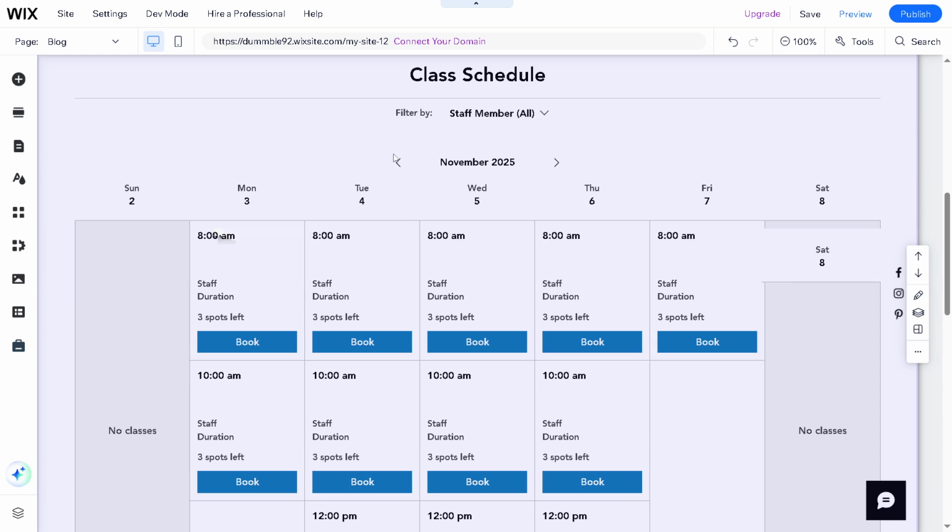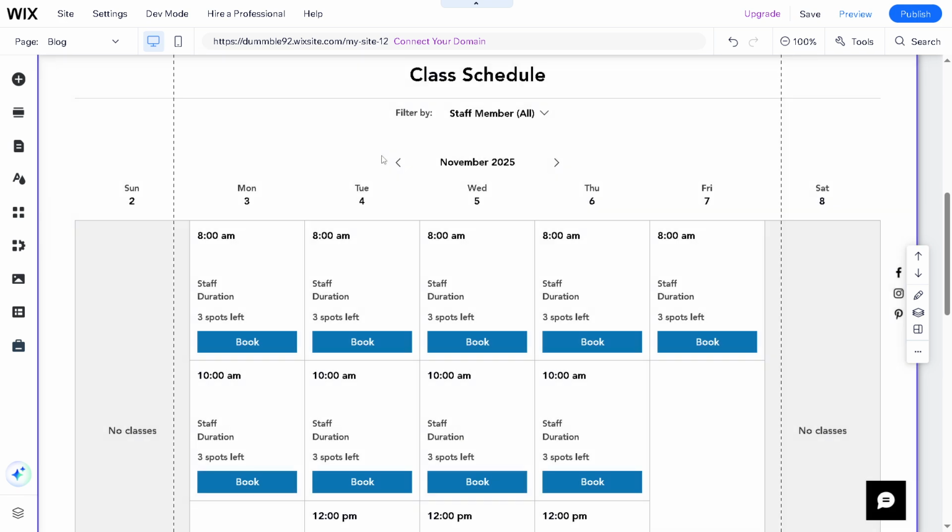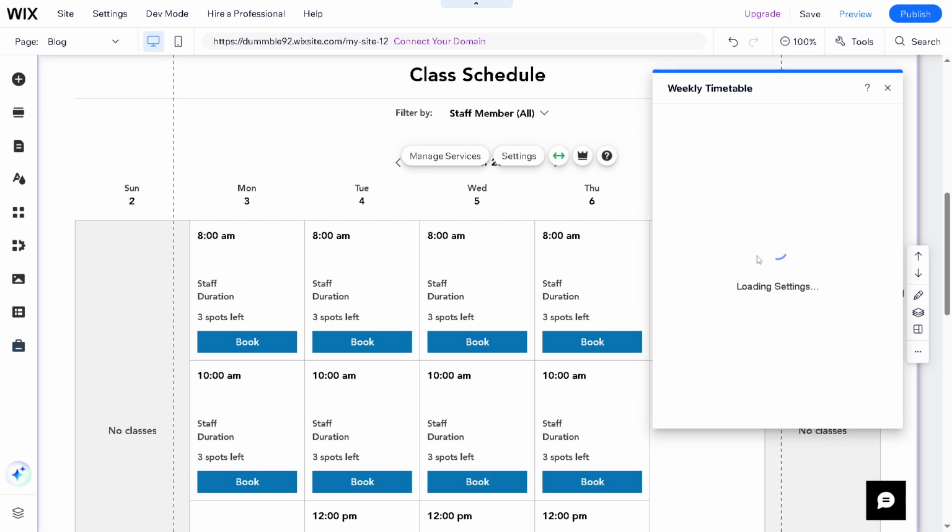Once you have placed the weekly timetable on your website and are satisfied with its placement, it's time to turn our attention to the settings. Click on the newly placed calendar and in the pop-up that appears, select Settings. This will allow you to truly tailor this feature to meet the specific needs and style of your website.